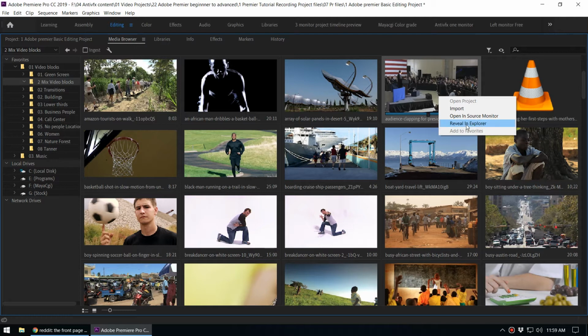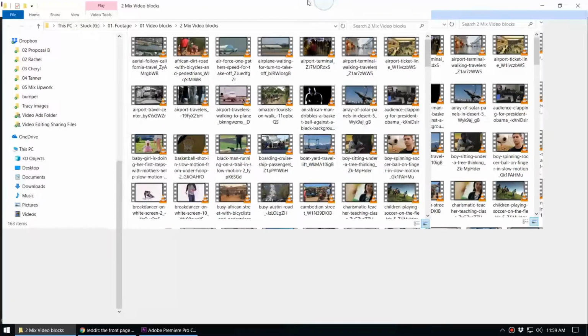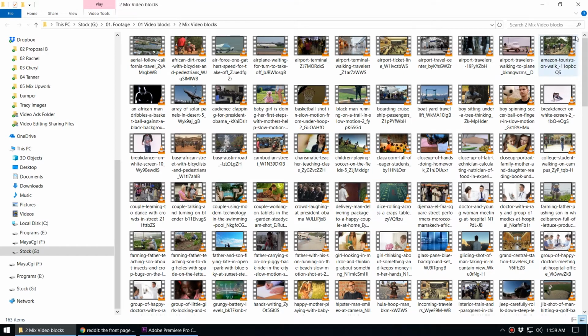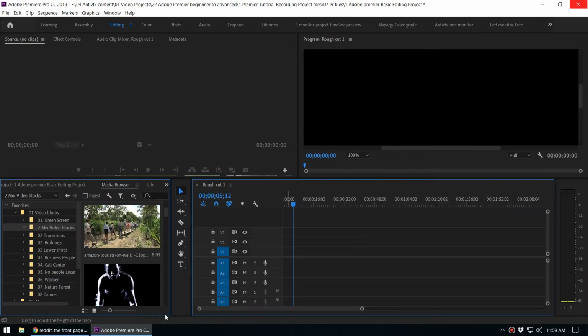So if you want to see the hard drive location, you can select reveal in Explorer. That will open your hard drive in Windows Explorer, and you can go to that folder. Or if not, you can open it in source monitor. So what is the source monitor?